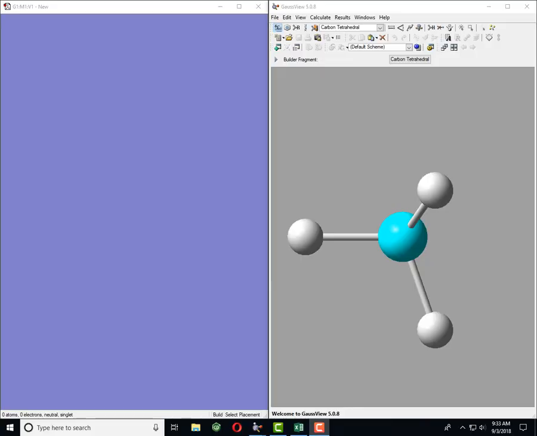Alright guys, we're going to give you just a brief tutorial on how to run a few calculations in Gaussian. For this one I'm going to do the example of the eclipsed ethane and the staggered ethane. To start with, we're going to do the staggered conformation first. So we'll construct our ethane first.